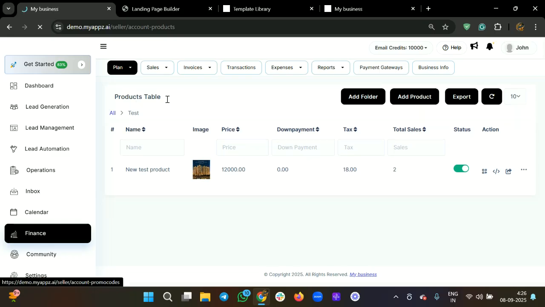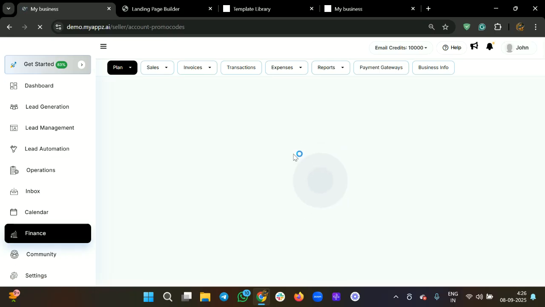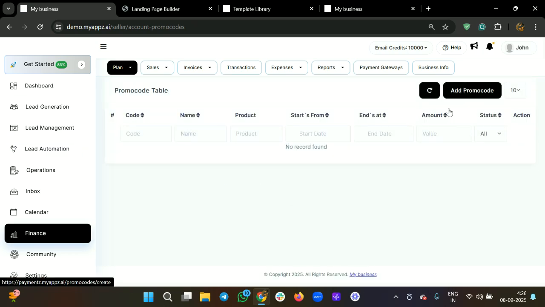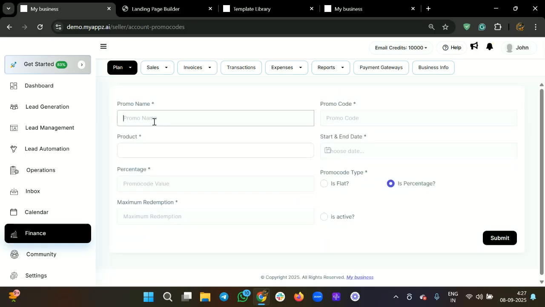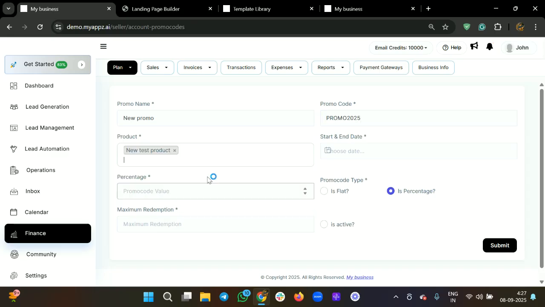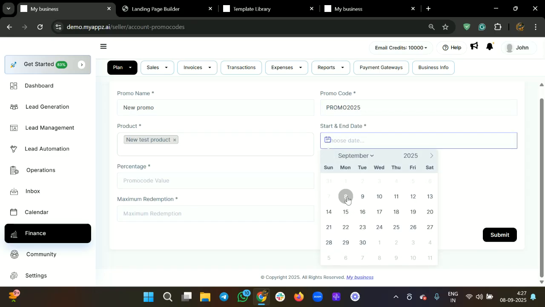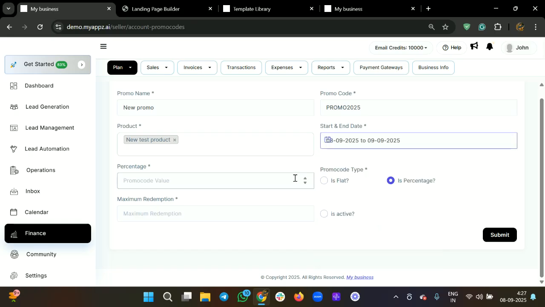I can even add coupon codes. So even the coupon codes, that will help you to give discount to your end users. I can add promo code from here for the product I want. I can name the promo code as new promo, right? I can just name the promo code as promo 2025. So whoever types promo 2025 for this particular product, that is new test product, and from the date 8 to 9th, only for 1 day I have, and I want to give them 100% discount.